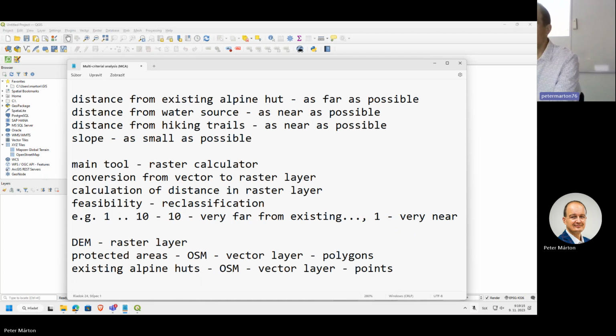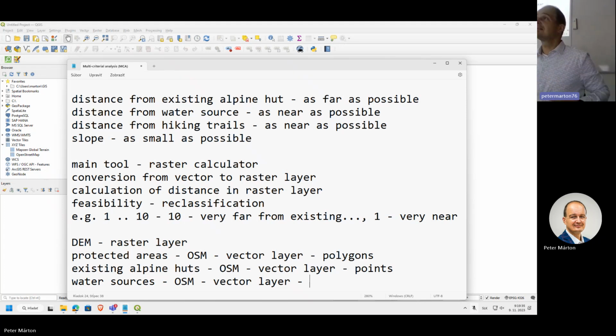Then we will need a water source. Okay, again, we will download it from OpenStreetMap and it will be a vector layer. Point, line, or polygon? By water source, I mean a place where you can take water. So we are not drinking water from a stream or from a river. We will not take from this, but it's like a spring, prameň in Slovak. So it is a point where we can take water, okay? So it will be point.